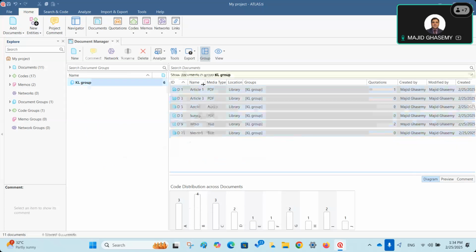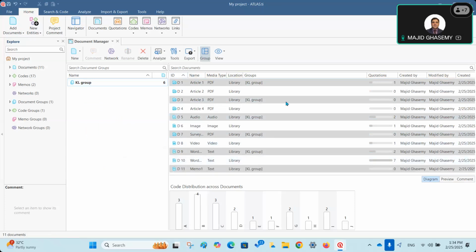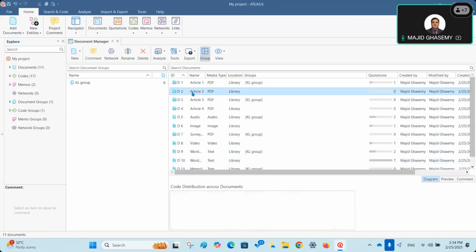If I click on that, you can see the members on the right hand side. If I click on the white area here, you can see all of the documents. Now I select document number 2. Yes. How did you just click over? Did you have to like left click or?